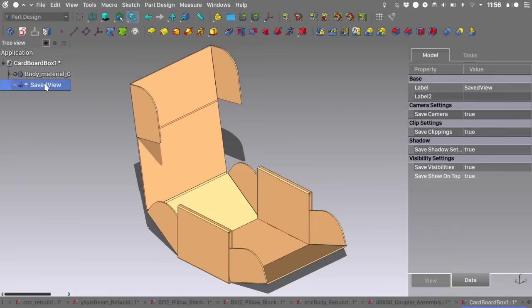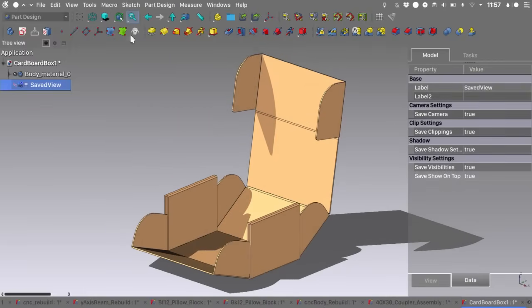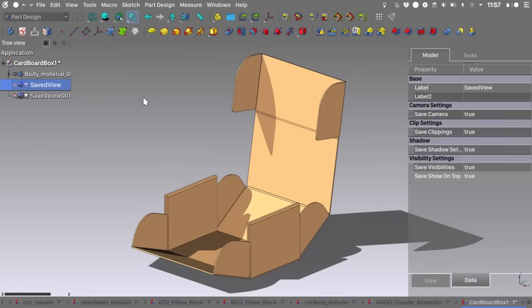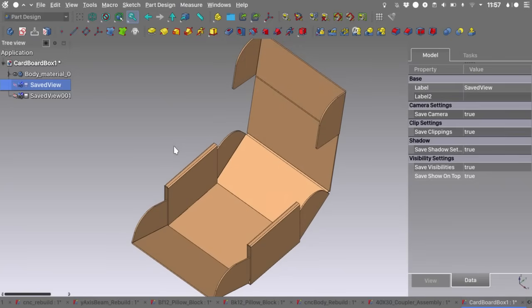One really cool new functionality that was just added in the latest January release is the ability to save custom views. These are an enhancement for the user experience and can be accessed by the Tool, Save View menu. These are more than just camera orientation, and they will save settings like shadow display, visibility settings, and clippings.